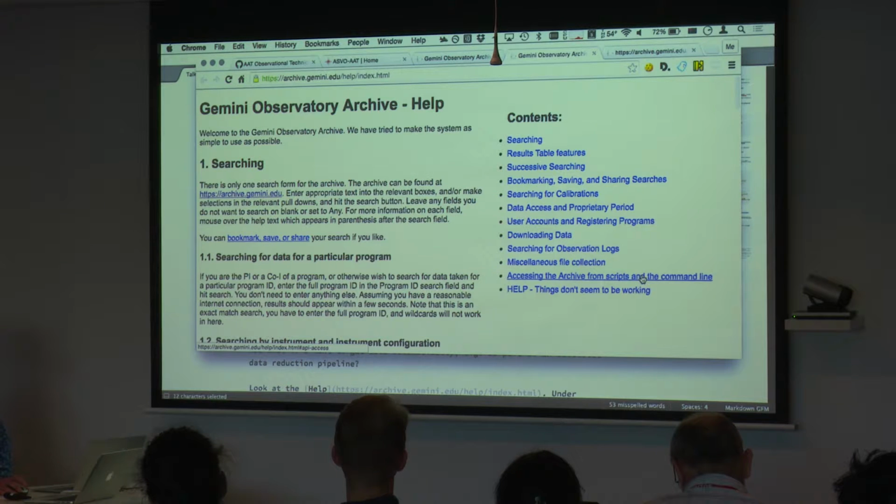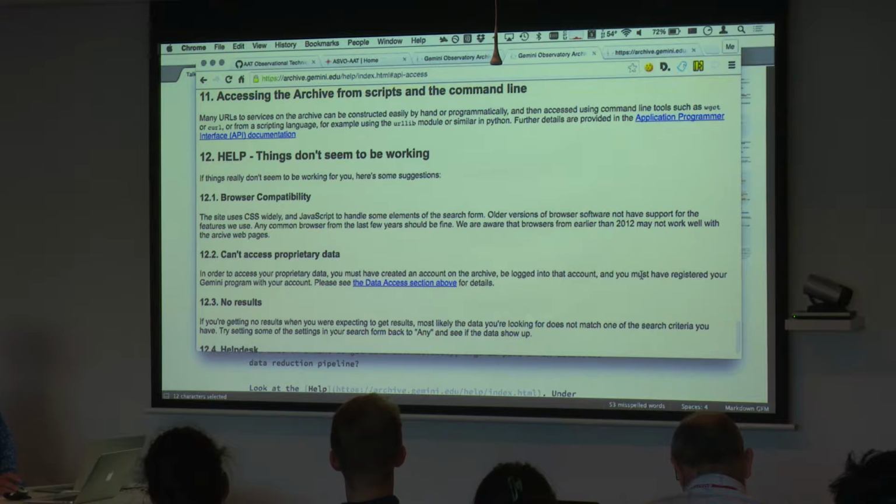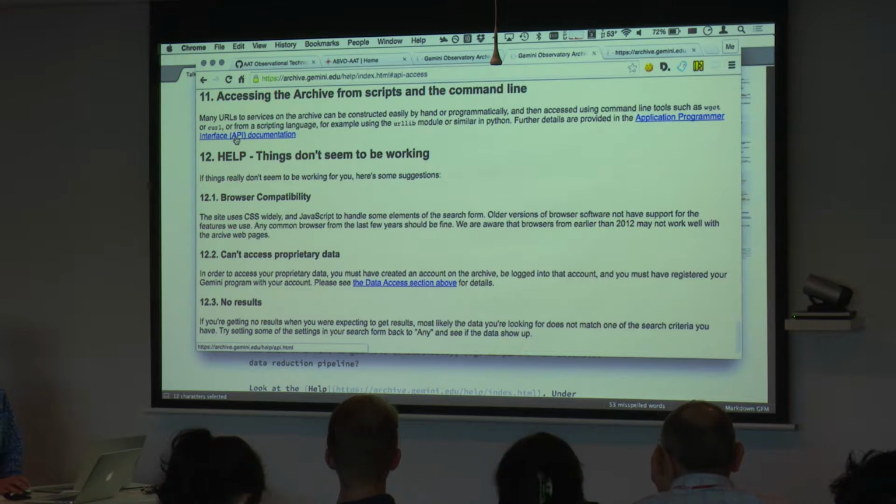Maybe I've got a lot of files I want to download, or I want to do something clever with the querying or something like this. Click on this. Many URLs can be constructed easily by hand or programmatically. Oh, that sounds like what I might want. Further details are provided in the application interface. So here we see that magic API word appearing again.